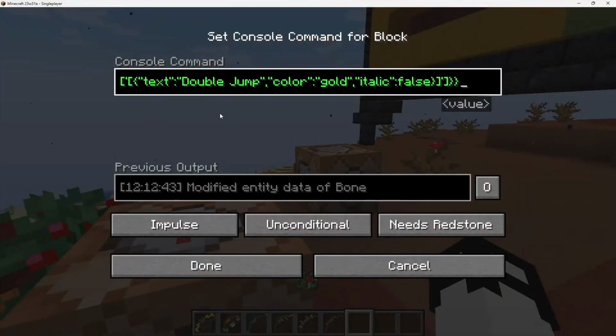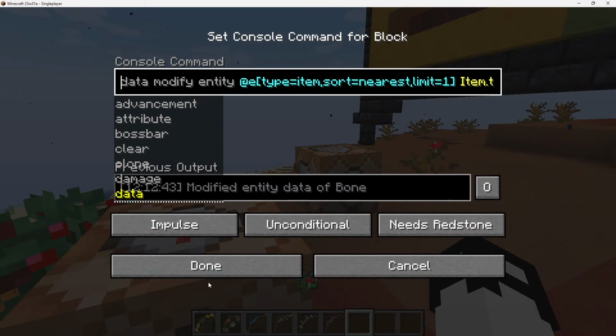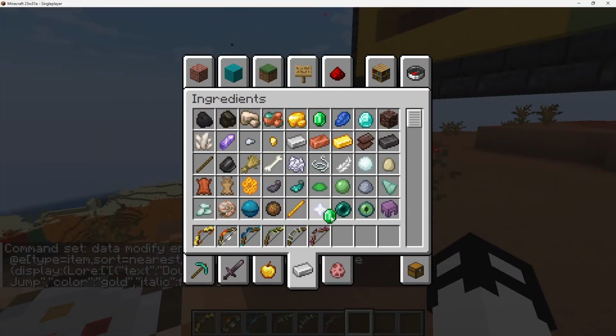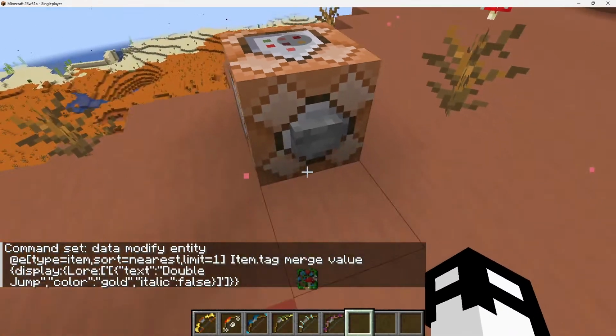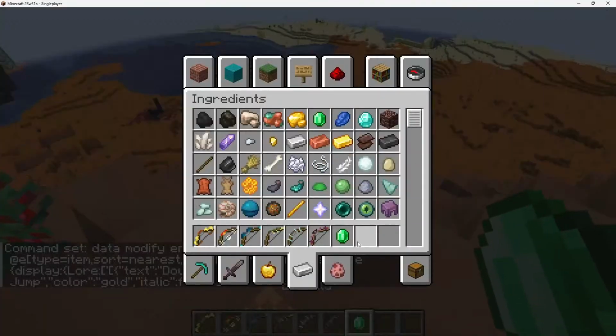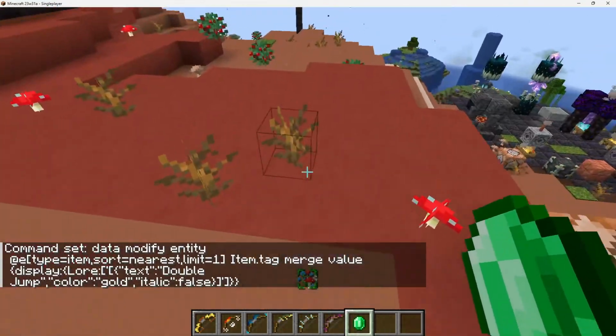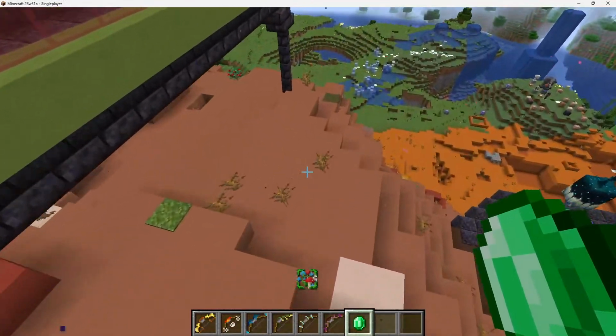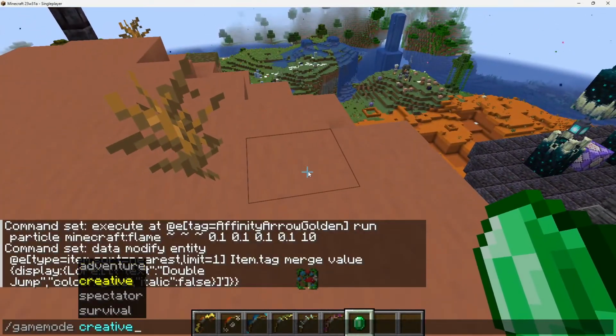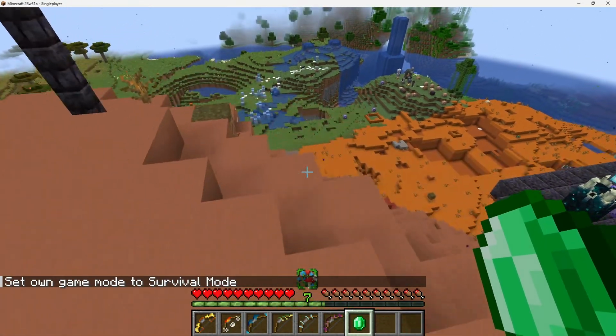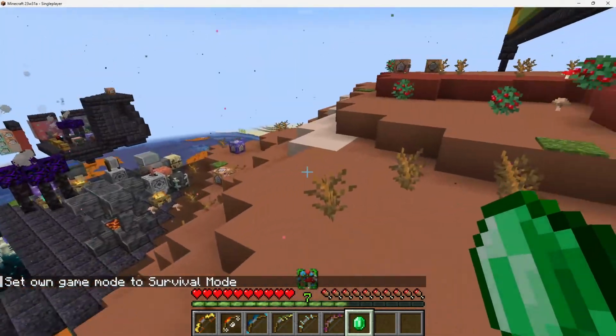Not that one. Double jump. Is that correct? Hopefully that's correct. Give me any item. It'd still work. Maybe it's not broken. Yeah, there we go. Oh, that's flying. We'll go into survival. You can tell I'm not joking. Ta-da!